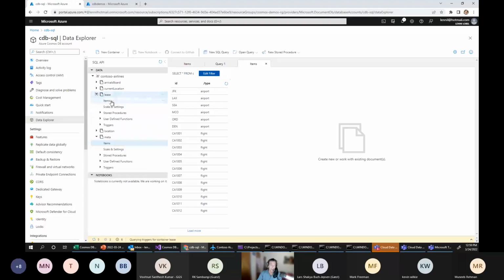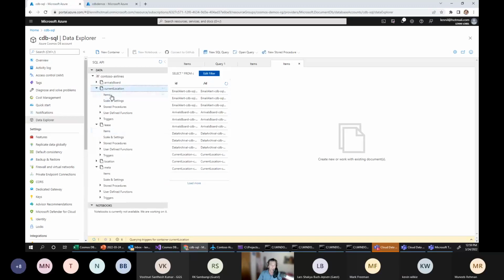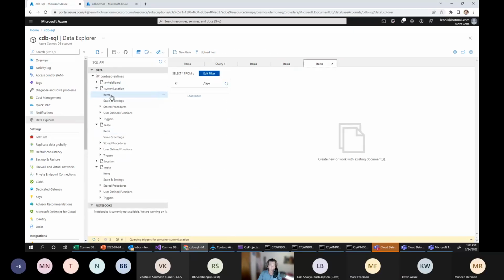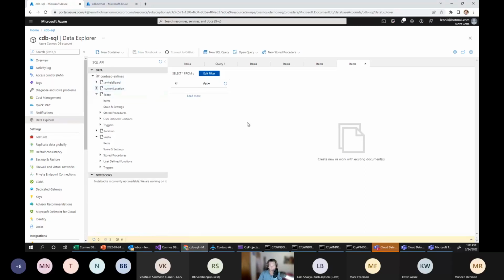The lease container should be empty. I think it's empty. Yeah. Well, no, it's been left. It's still lingering from my earlier running of the demo. The current location is empty. That's our materialized view that we're going to see soon, and the arrivals board is also empty because our materialized views haven't been created yet. We haven't started our microservices yet.